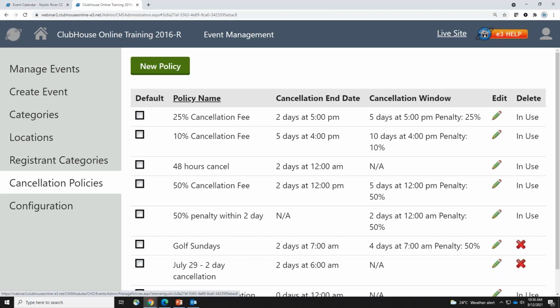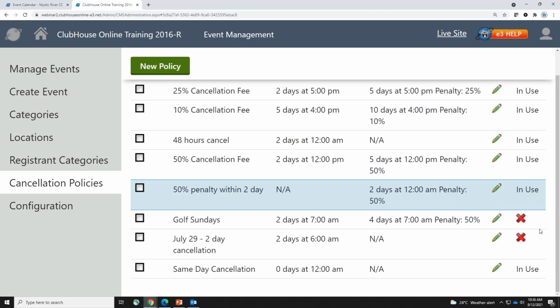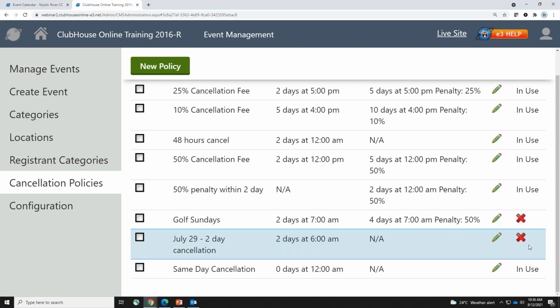You can create as many cancellation policies as you want. You can see the name of it, the end date, the window. You can edit and change the policy, and you can see if it's ever used or if you just created a couple but never ended up using it. Because once you create it, it could be applied to different events as well.